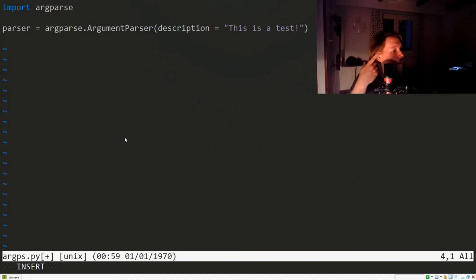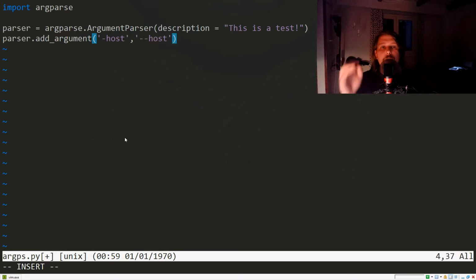Now what we can do here is to add an argument or multiple arguments to the parser itself. So parser.add_argument, and what we can do now is to specify the argument. So let's say we have the -host and the --host. These are two different arguments, but both will mean the same. What we can do now is to specify a type. So this type is going to be a string. And what we can do is to specify a help description.